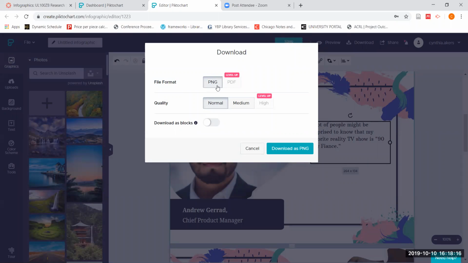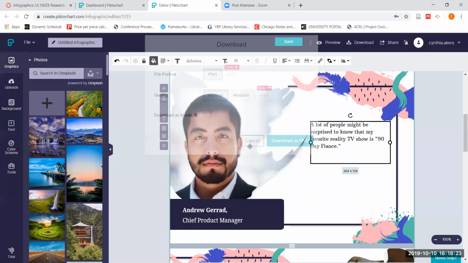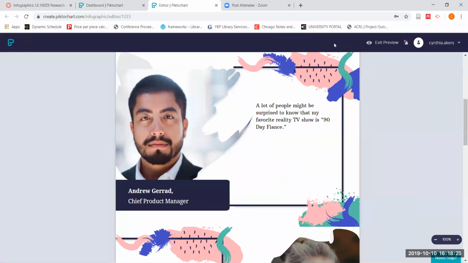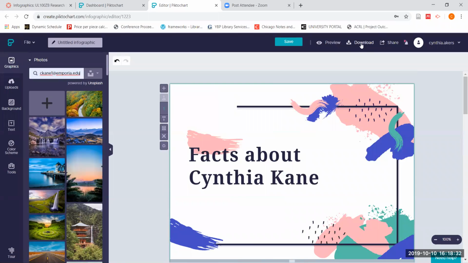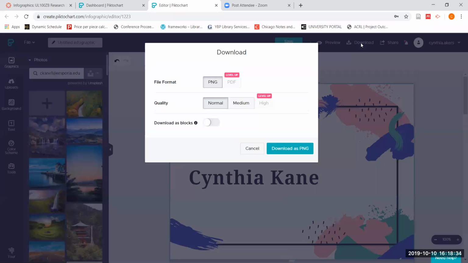And your choice will be to download this as a PNG file. This is what you want to download onto your computer. I'm going to cancel this. You can also preview your infographic at any point so you can see what it looks like. So again, once you finish, you download that as a PNG file.